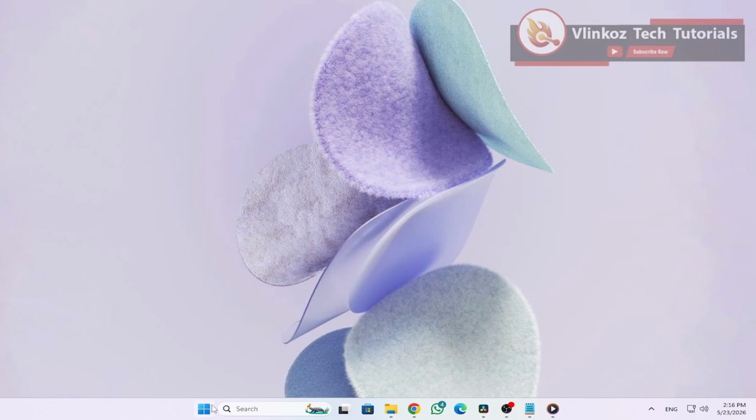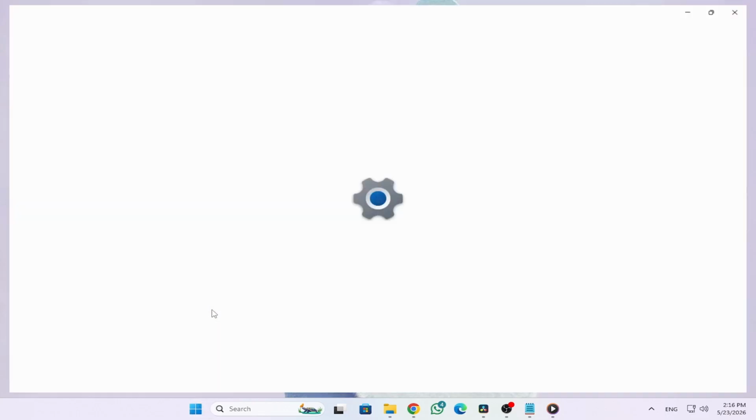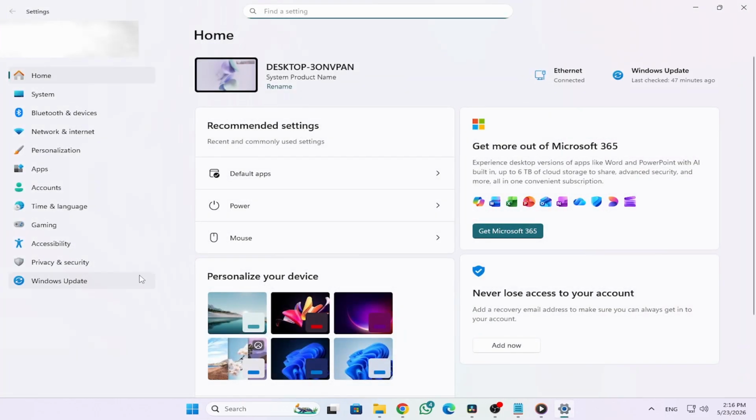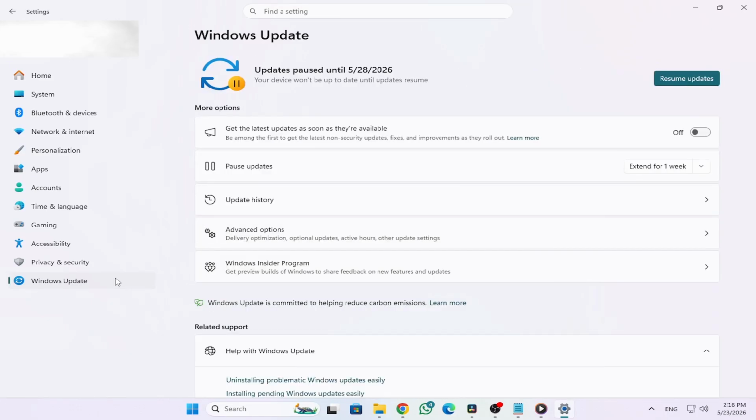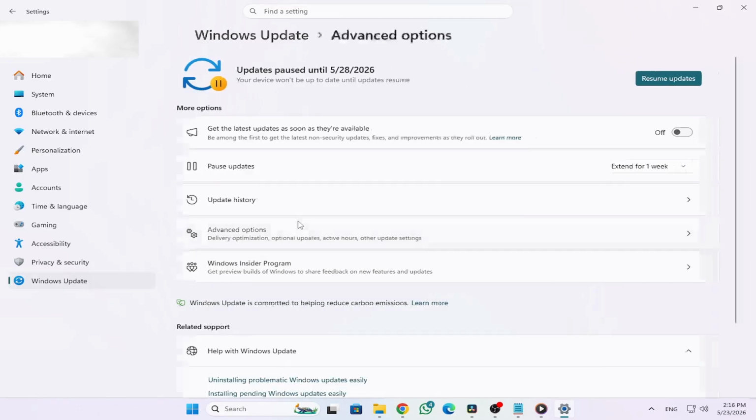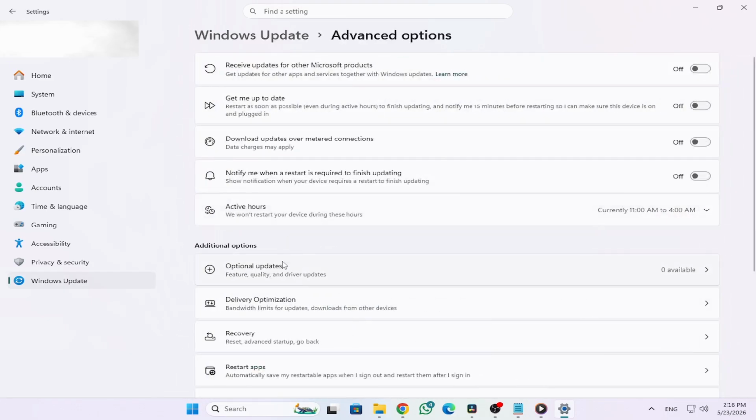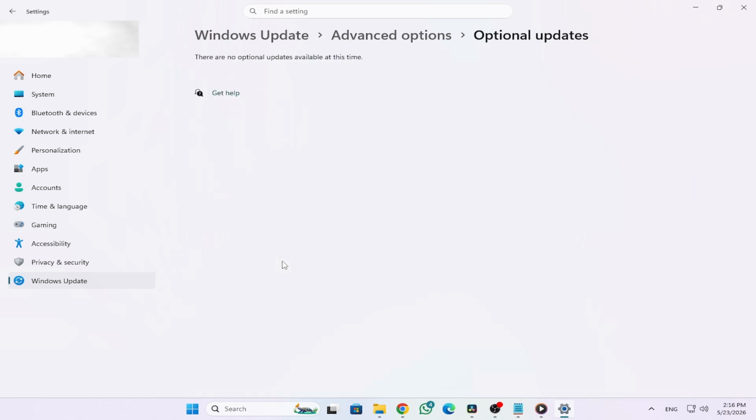To do this, right-click on the Start button and select Settings from the menu that appears. Navigate to the Windows Update tab. On the left-hand side of the list, select Advanced Options. Here, you will find an option for optional updates. Click on it, and then install all available driver updates.